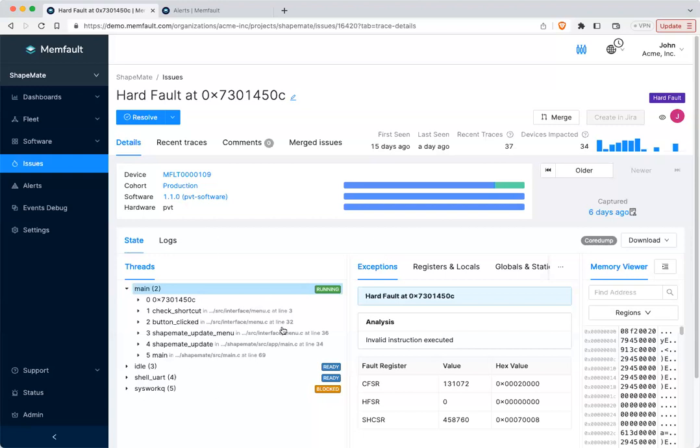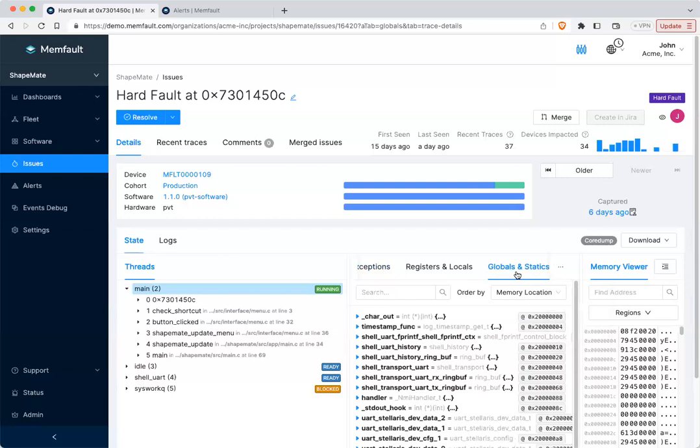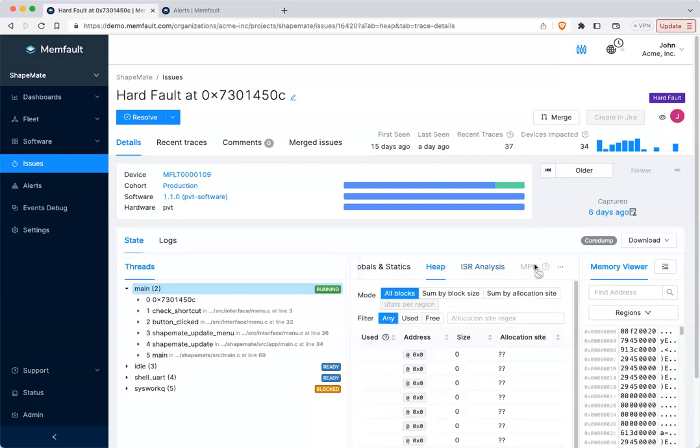Here we have the stack trace along with the exceptions, registers and locals, globals and statics. Let's see if I can scroll along here. A heap analyzer, ISR analysis, and MPU as well. And also sometimes there's a memory viewer. I'm in our demo, sorry, here it is, memory viewer as well. So you can toggle, oftentimes folks do a lot of the debugging based on the logs that they're getting around the time of a crash.